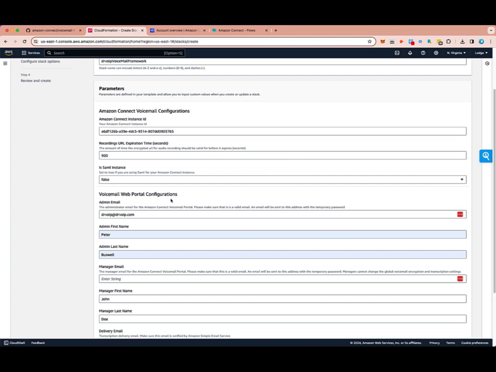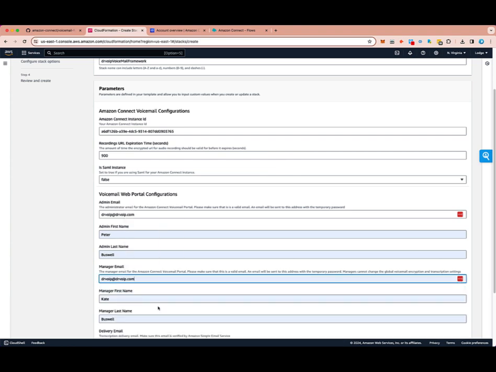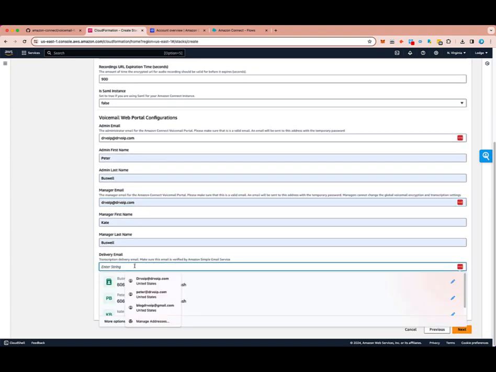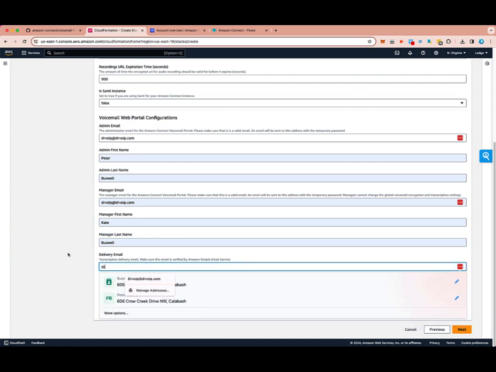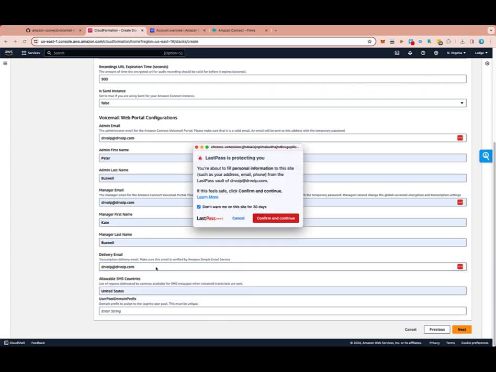So it wants an email address and a name. If you want to create a manager, you can go ahead and do that. Delivery string is when it sends an email out, who should that email come from? You should understand that everything is case sensitive, so be aware of that.